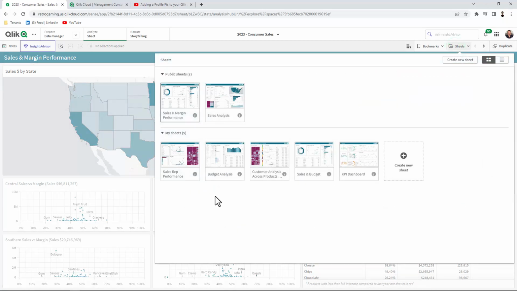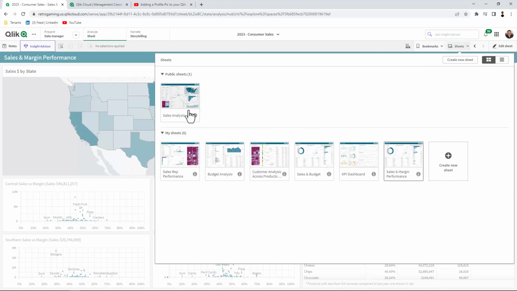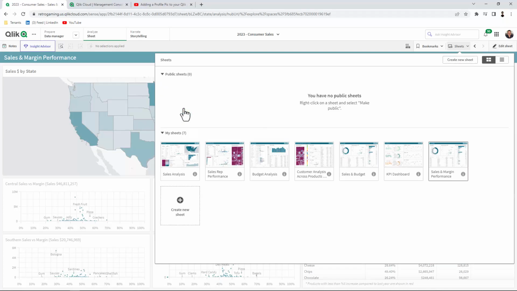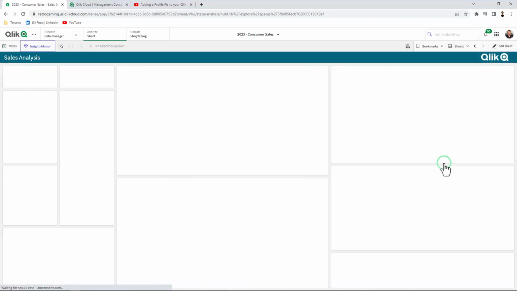If I go into sheets here and I right click and say make private, you'll notice that now the button is changed to edit. Okay, so you have the ability to edit that. So I'm going to do that for each of these and then just go into one of them just to show you when I edit it.